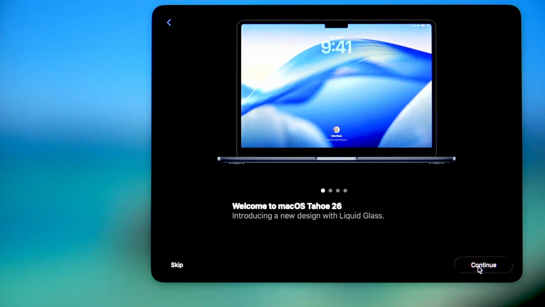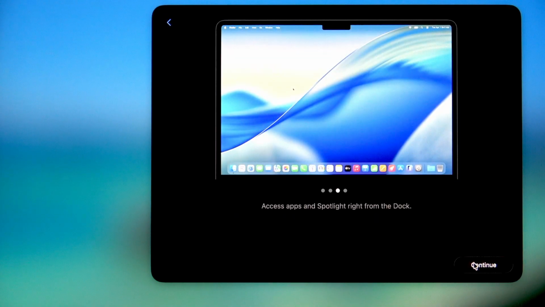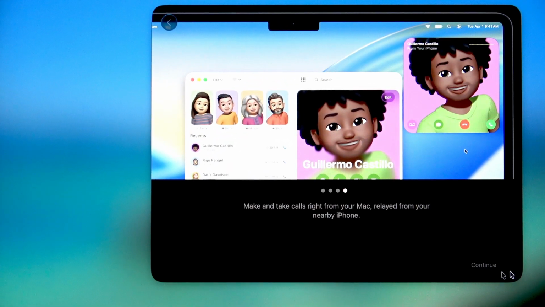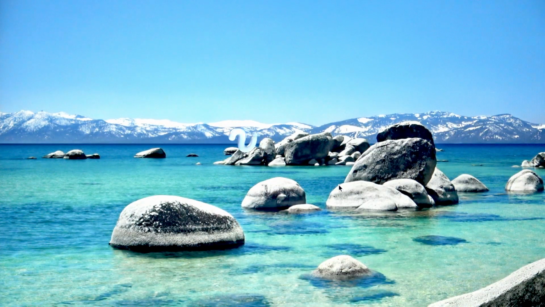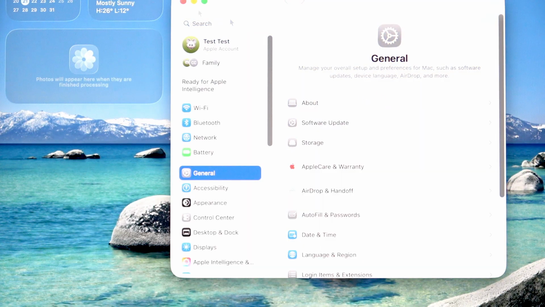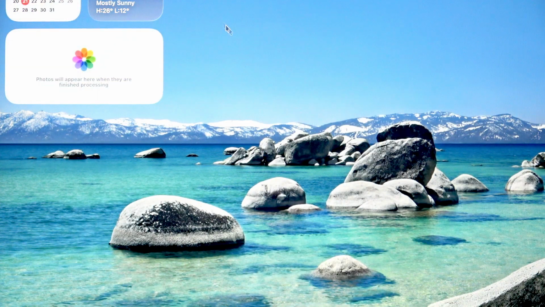Then you can go through the quick overview of the new features of the new update by clicking continue and watching what Apple has to offer you. And at this point, the update is fully complete and you can get back to using your device.